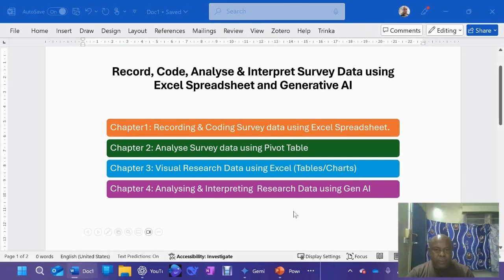Okay, welcome to this new video tutorial. In this tutorial, I'm going to show you how to record, code, analyze, and interpret survey data using Excel spreadsheet and generative AI. The tutorial is divided into 4 chapters.